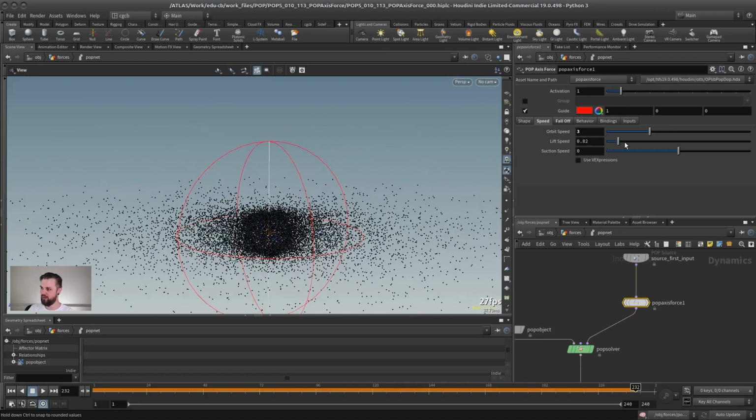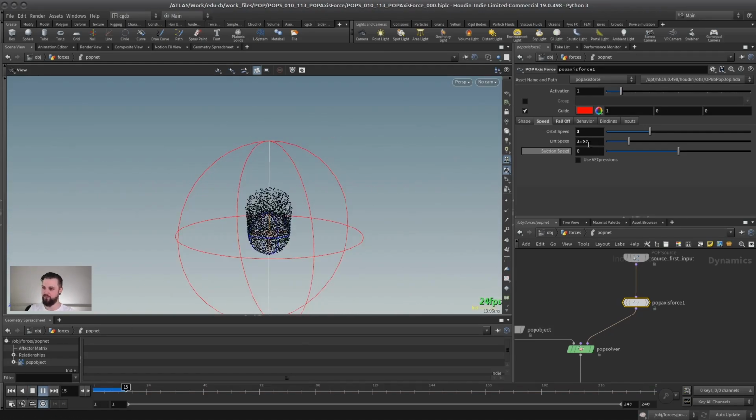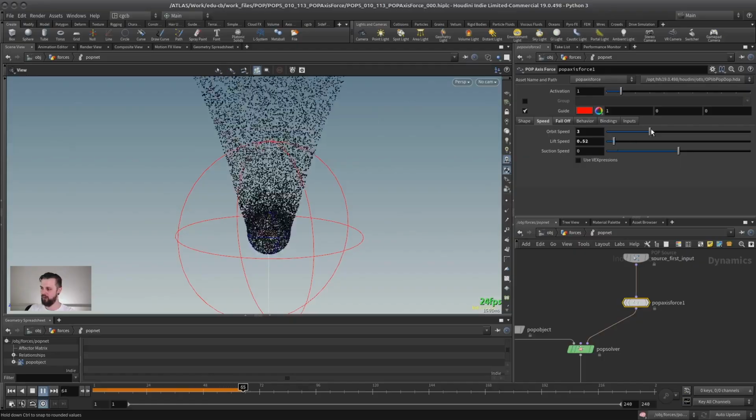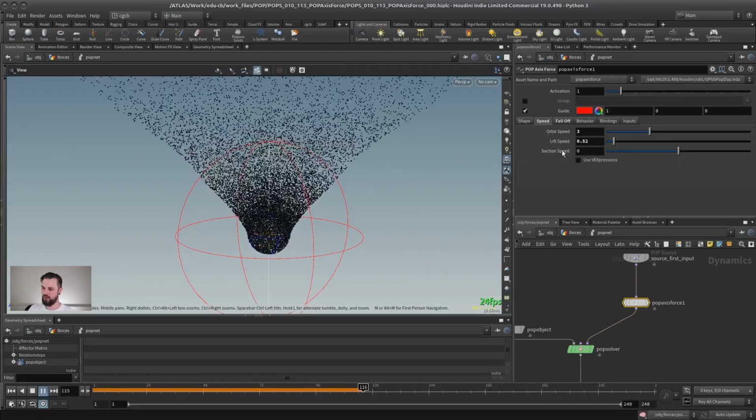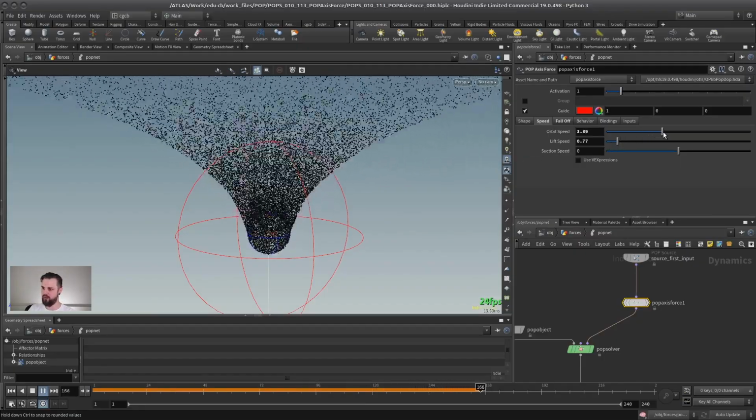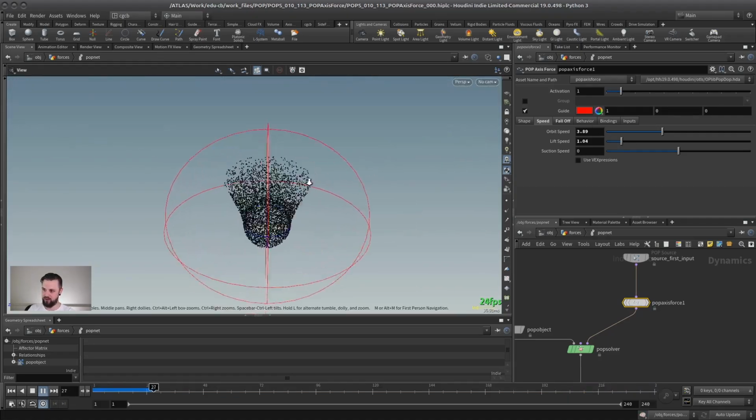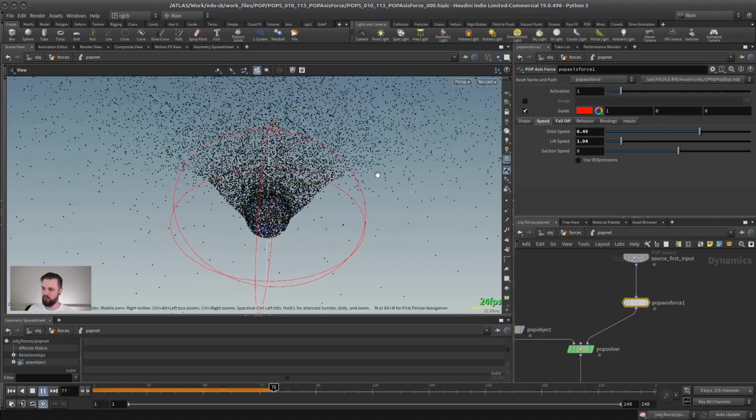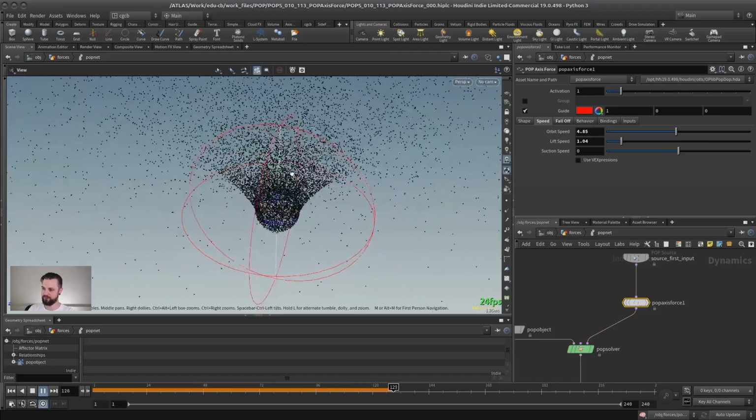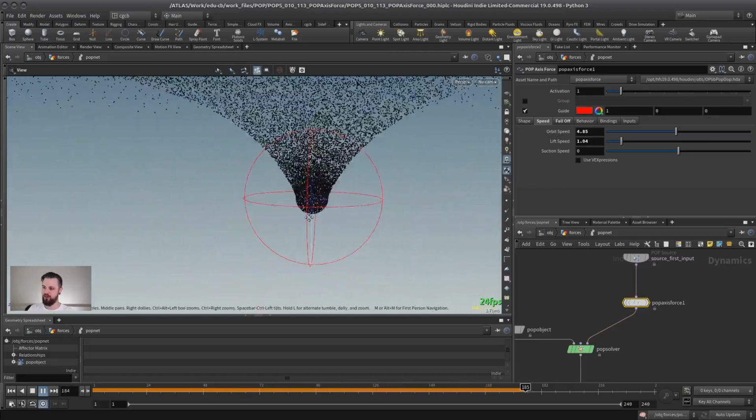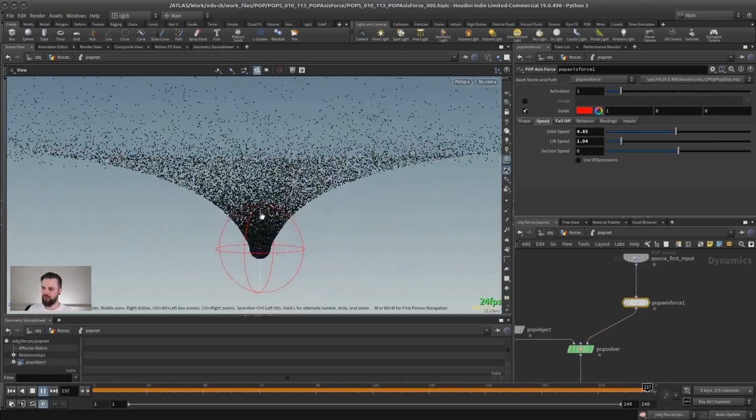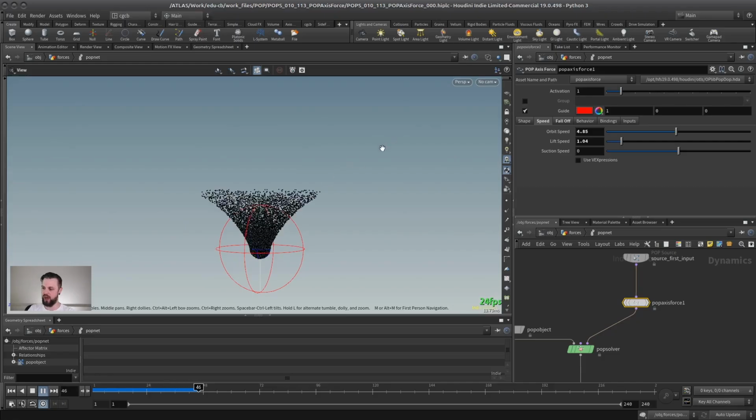So let's increase the lift speed, and we can actually do this even while it's running. And you can see now there's also something upwards, and if we increase the orbit speed, you can see it already feels a little bit like a tornado, especially when you look from the top and let it rotate a bit faster. But you can see there's a problem. The stronger I make the orbit speed, the further the points will be pushed outwards.